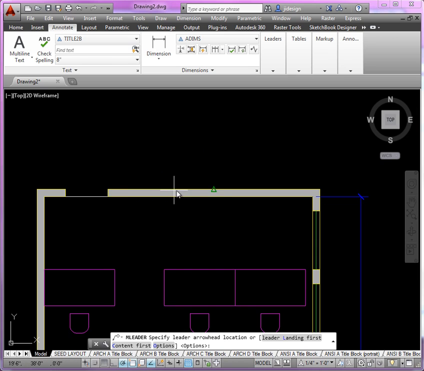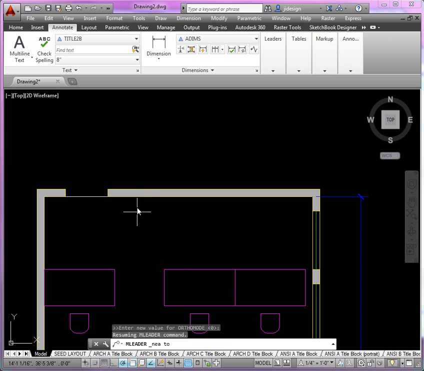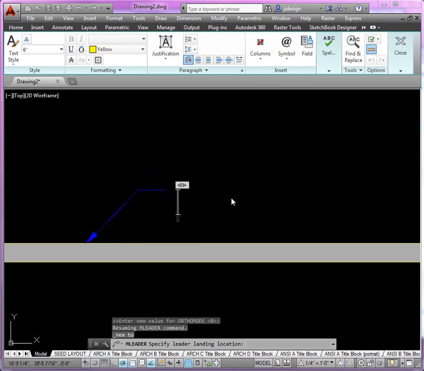And notice, because I have my OSNAP working, it snaps to the midpoint here or to the end point. In order to snap anywhere I want, I can do this. I can go Shift, right click, and select something like Nearest. Nearest would allow you to snap anywhere directly on the line. So that's the start of the leader line there. You can see my leader, and then I can place it, and then it'll place the text box. And here I could just type in my note.